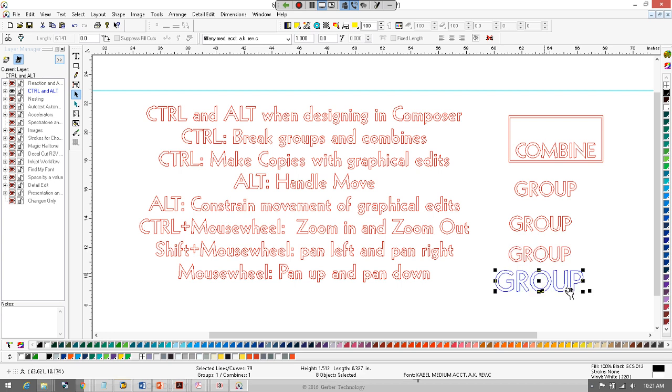So if I'm slanting, whatever it is graphically, and hold down the Control key, it leaves an original there. If I'm rotating and I hold down the Control key, it leaves the original there and gives me a new copy.